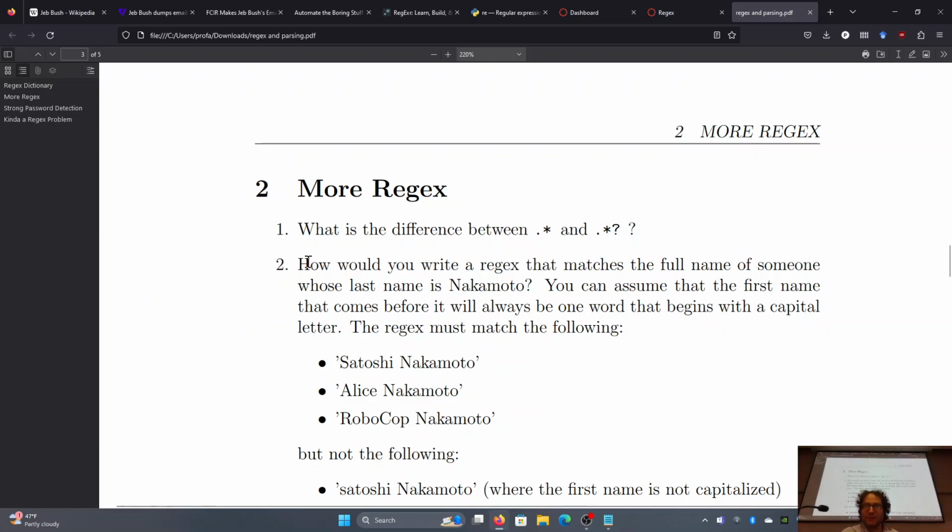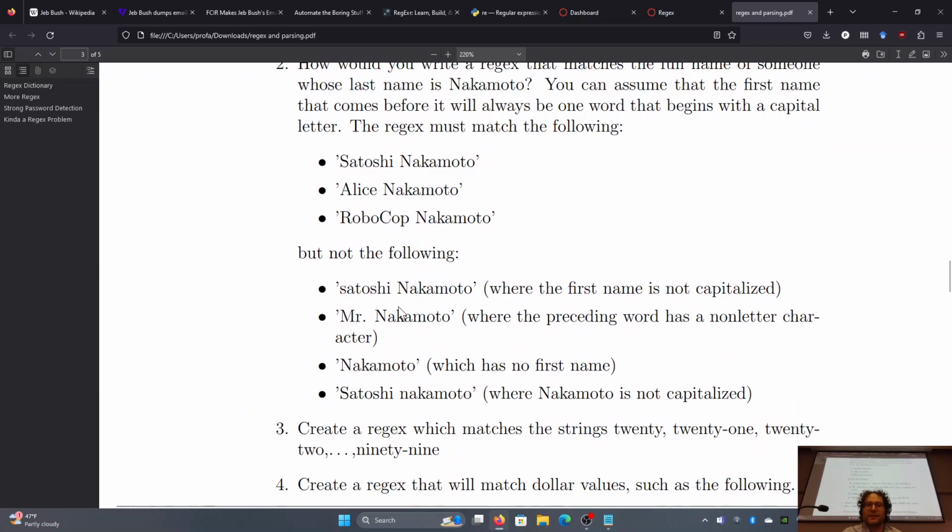So like, how would you write a regex that matches the full name of someone whose last name is Nakamoto? So it must match the following: Satoshi Nakamoto, Alice Nakamoto, RoboCop Nakamoto, but not the following: lowercase, Mr. Nakamoto, where the preceding word has a non-letter character, Nakamoto, where there is no first name, where Nakamoto is not capitalized.